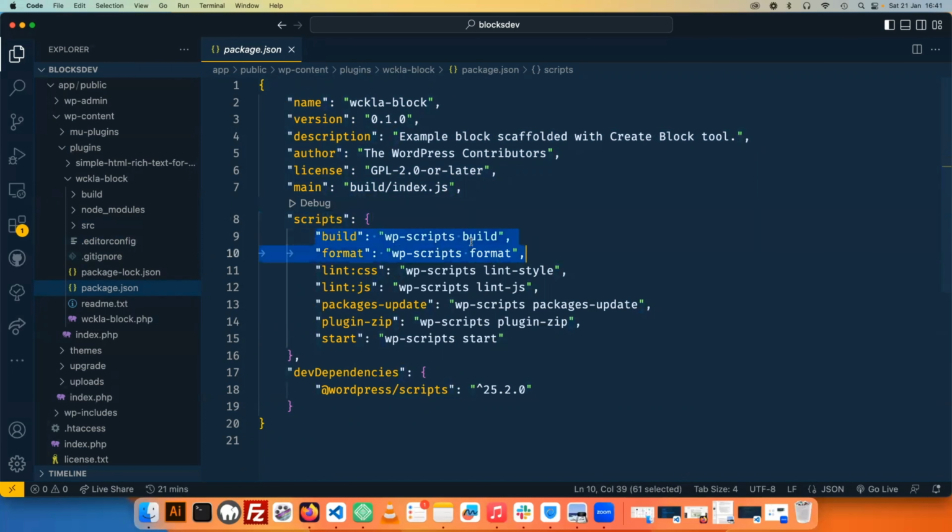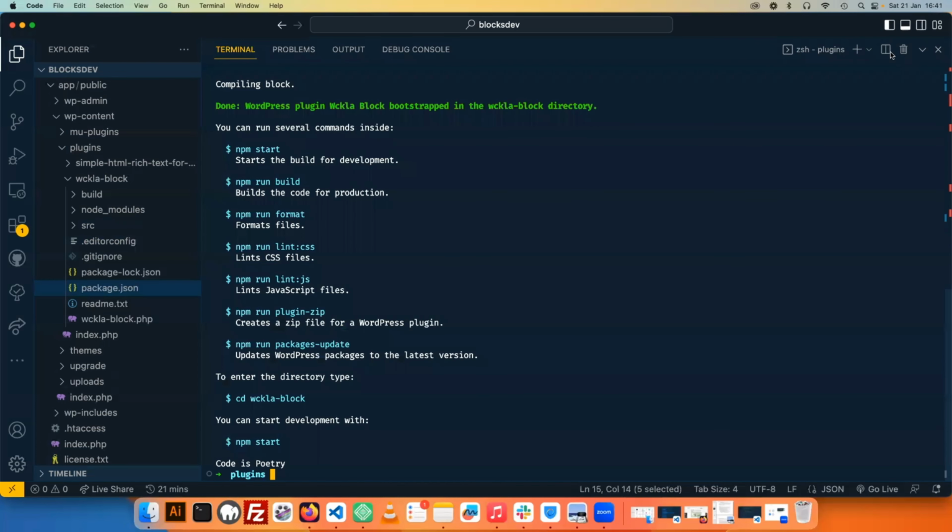But what you need to understand is this part where it says scripts and where you have the build, format, lint, plugin zip, and start. And basically, you want to focus on this part that says start. Why? Because this is JavaScript.